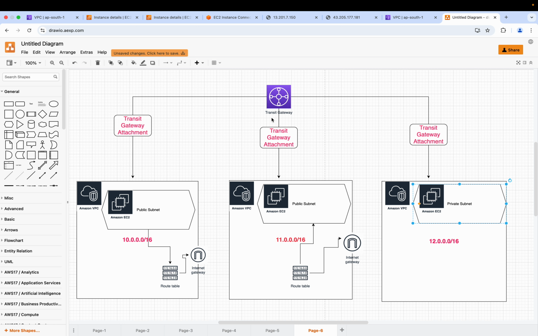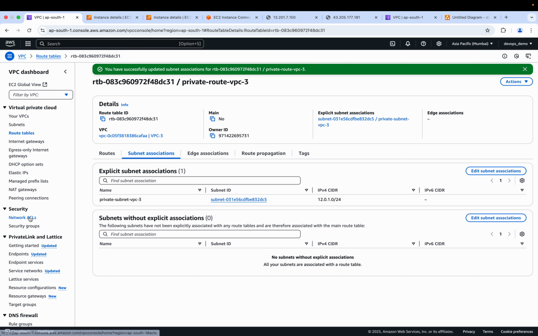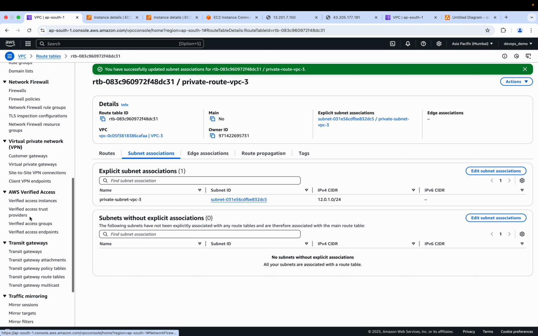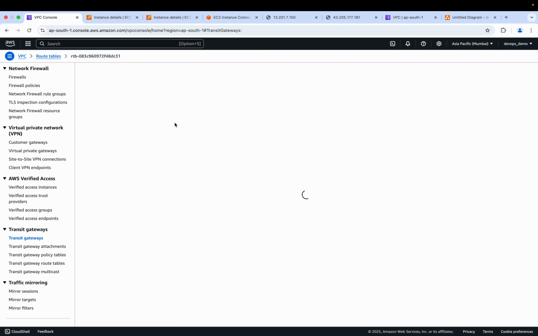So we will have to create one transit gateway, then we will be creating transit gateway attachments with all these three VPCs, and then we will be modifying the route tables to establish the communication between these three, and then we will be able to do the same thing. So let me create one transit gateway and these three transit gateway attachments. Let's move to the VPC console, and here I will be creating one transit gateway. Let's click create.